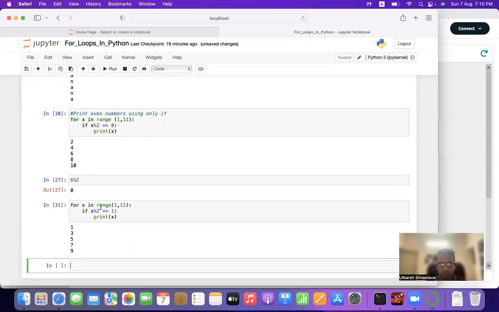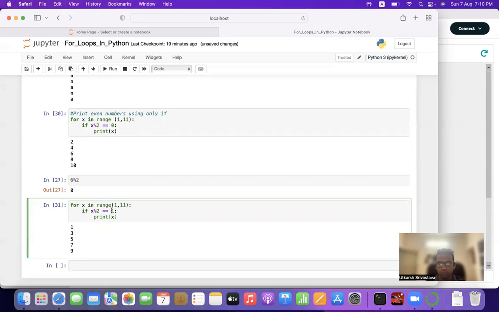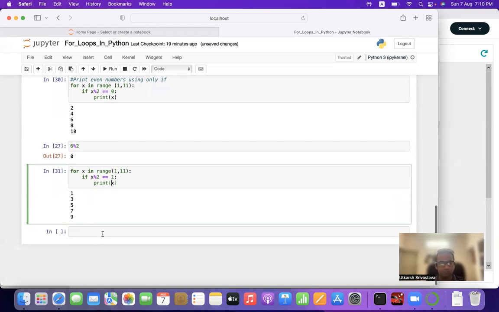It will check for 1 modulus 2. If it is 1, then it will print that element. Otherwise, it will go back. For example, 2 modulus 2 equal to 0, as we saw in the above example, in the above cell. So this is how we print odd numbers.